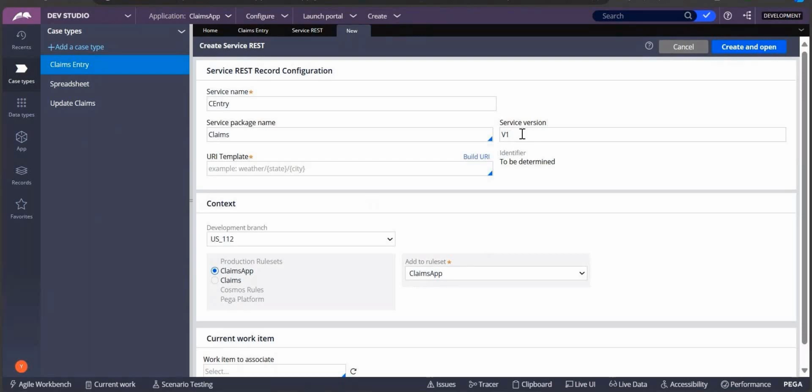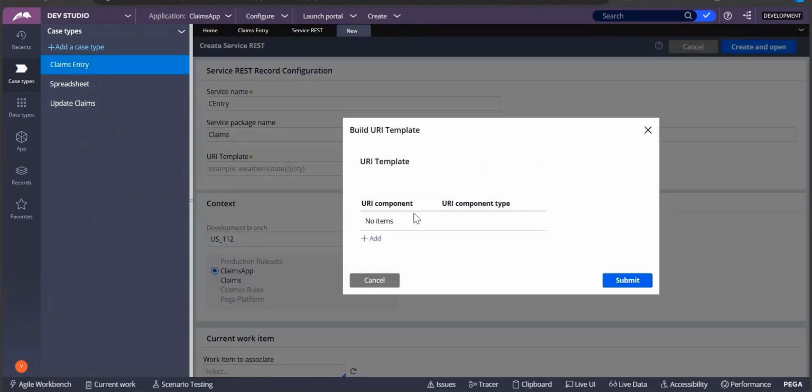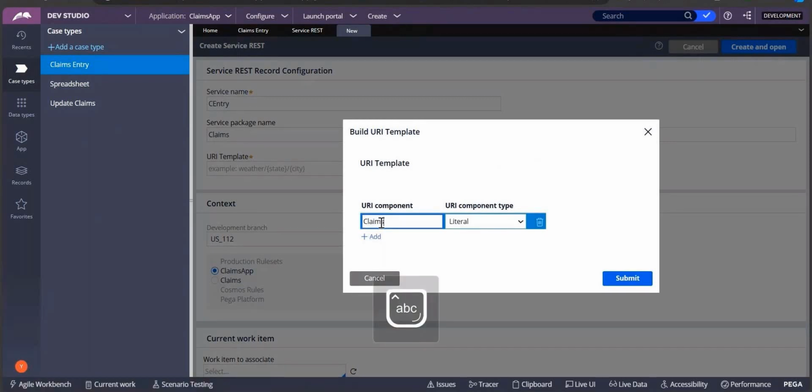So I am giving one, anything, right? Anything you can give, like 01.01.01, which is a proper one. It's not simply giving A1, A2, A3, though you can give A1, A2, A3 also. It will not give you any error. So it's up to us how we identify it. If you say version 1, it will be v1, it will be easy for us, right? And you can provide a URL template. So I'll give it as claims entry, or I'll say claims.